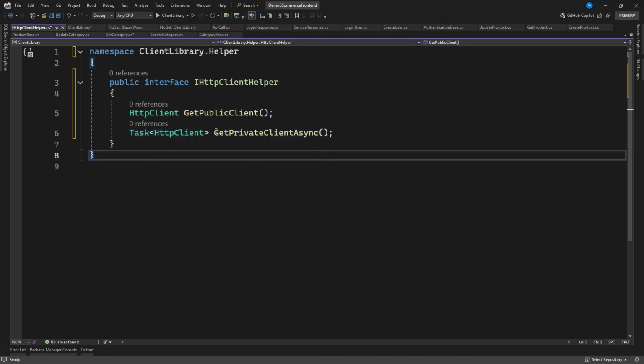So as soon as you call this service, it's going to return an HTTP client with the token already added to the header. So you don't need to manually add it before you make a call. As soon as you call this, it has been added already. So that's the reason why we are creating these two interfaces here. Let's implement them.